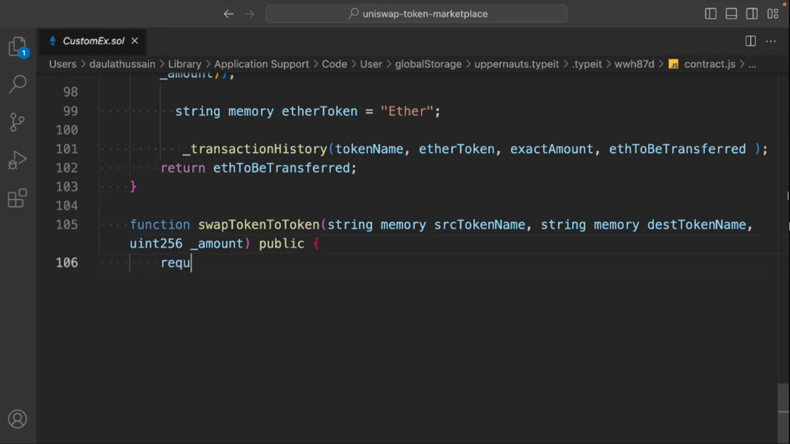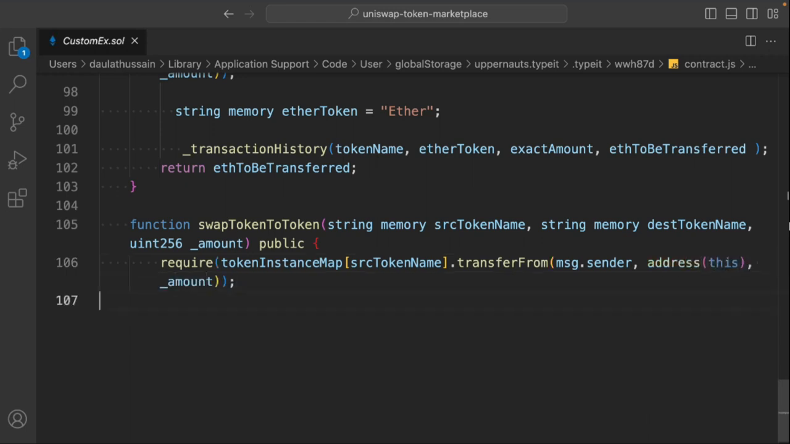So come back, take this required statement, and we'll say this token instance map. In that we have to pass the first token, like the starting token. We'll call this transfer, msg.sender, and we'll give the address(this) and the amount. That's what we have to do first. First we have to get the token, we have to call the transfer function, and we have to pass the information which we need: msg.sender and the address and the amount. So that's the transfer we do.